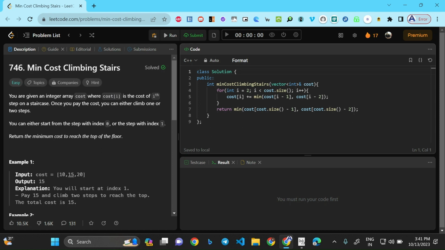So in today's video, we'll be solving the problem Min Cost Climbing Stairs. It's an easy level problem and it's the problem of the day on LeetCode.